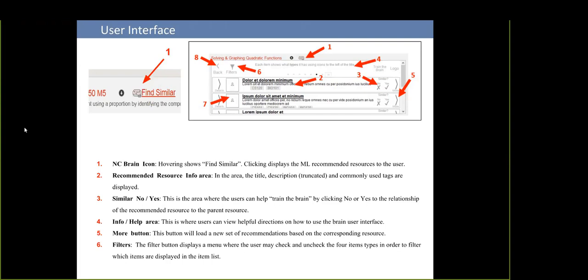Now number three says similar, no, and yes. What those are is audience participation. That's how you get faculty folks to say, hey, is this similar to the item that you clicked on, yes or no? This helps us keep teaching the brain, keep teaching the machine learning algorithm to make tighter correlation based on user suggestions.